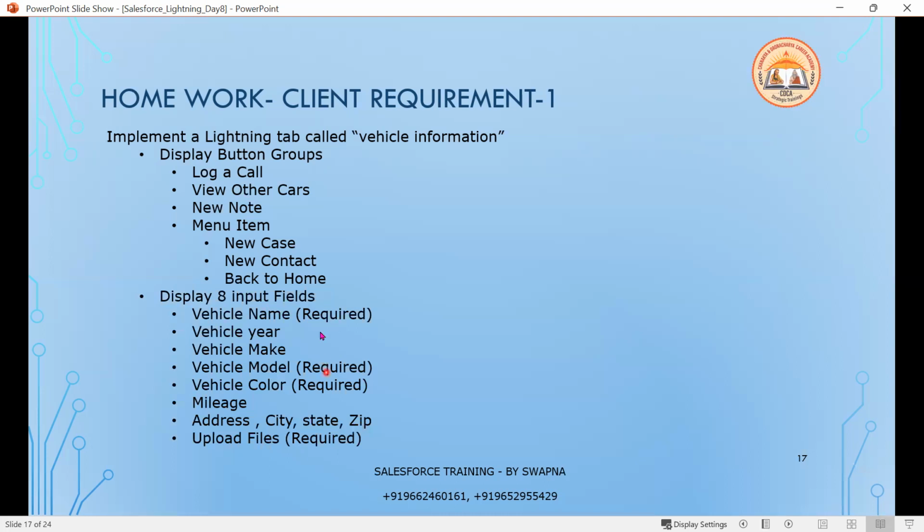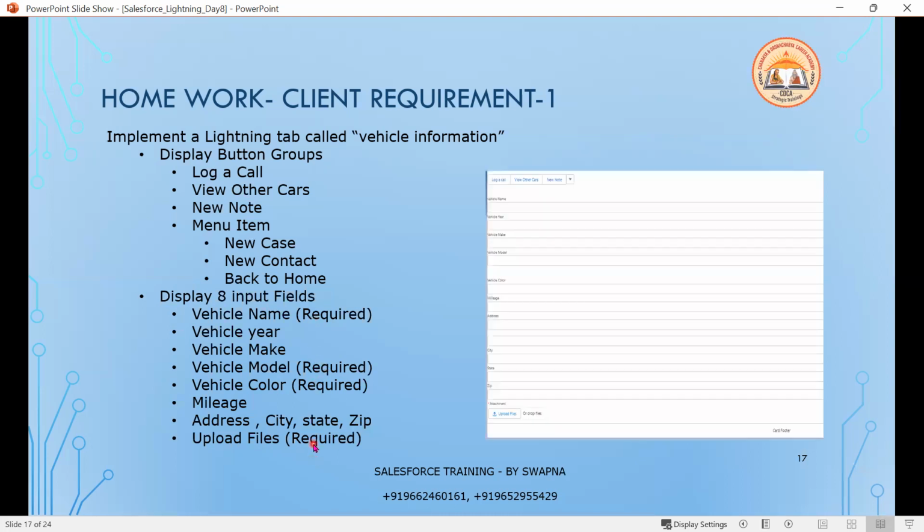So how many required fields? Vehicle name is required, model is required, color is required, upload file is required. So you will have log a call, view other cars, new note, and the menu items will be there, and these are the fields that need to be displayed. This is on the tab called vehicle information. Any questions on the first requirement?